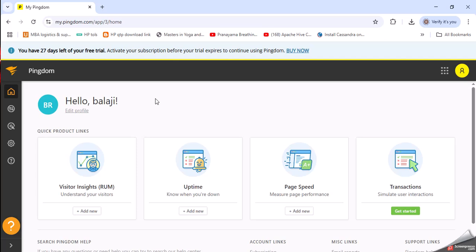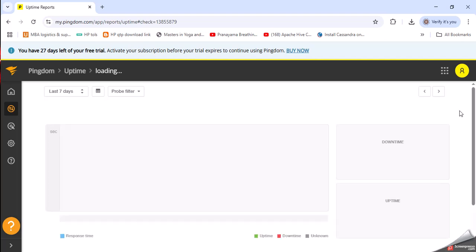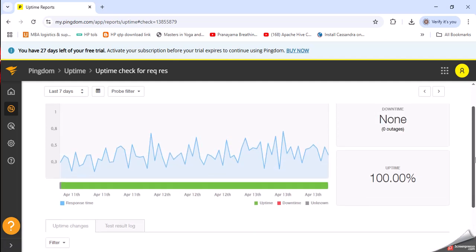But since there was an ask to check about monitoring tools, and one such example I was asked to check was the Pingdom tool, we are checking the uptime here. So I had tried a demo for this request response API only, and the get list of users endpoint I had tried. And if we observe the logs here, you will see that it's always up for the last 2 days since I started this uptime check.